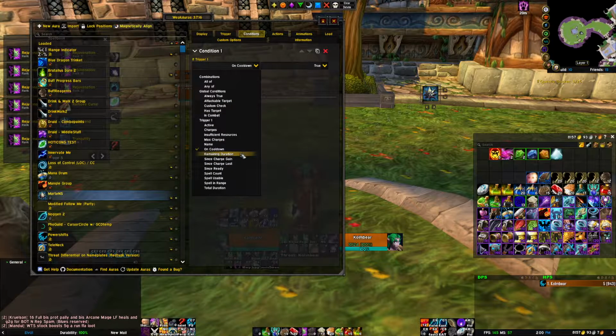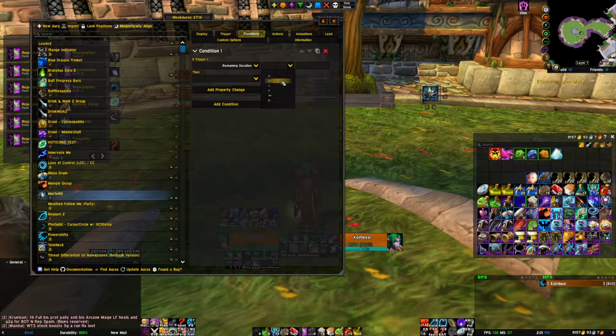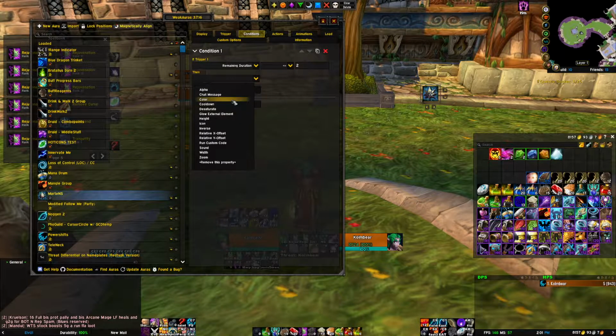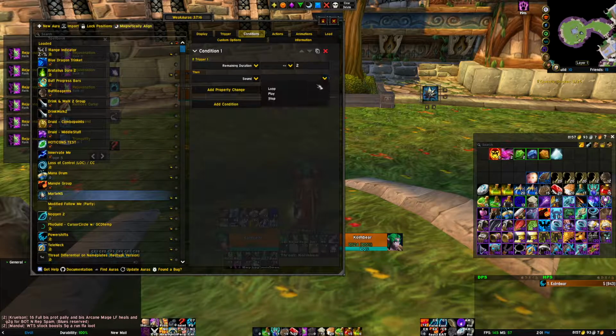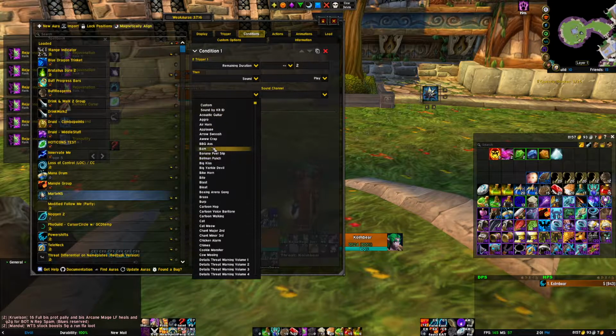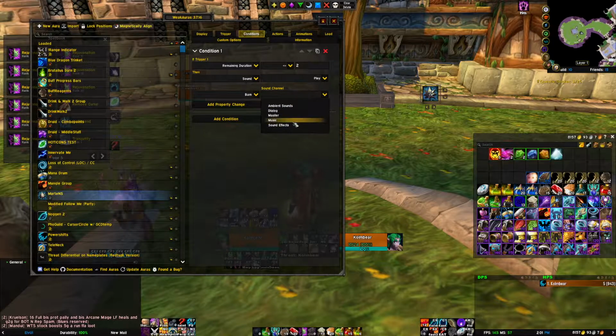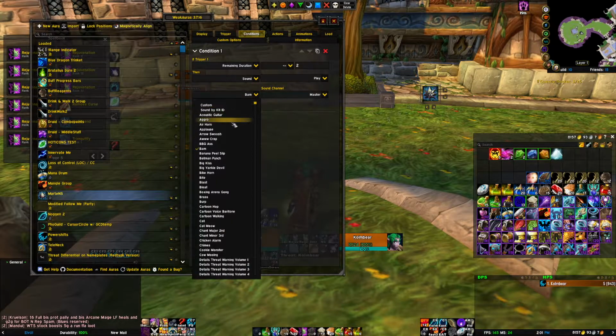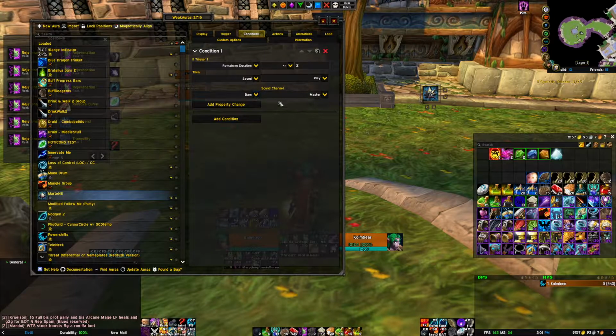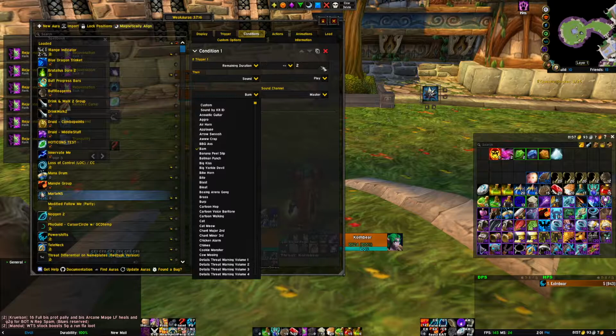Maybe what if I said, what if the remaining duration, or wait, isn't there a way to check the cooldown? If spell count, maybe remaining duration, that might not actually work. Well, let's try remaining duration. If it's less than or equal to 2 seconds, let's say, let's see if I try to make it play a sound. I'm going to make it play bam on the master channel. And that should make a sound, right? I might have the game muted actually, so this might not actually be a good test. But anyways, this is where you could add that kind of stuff.